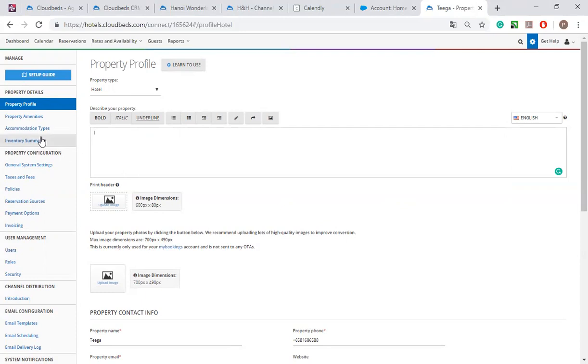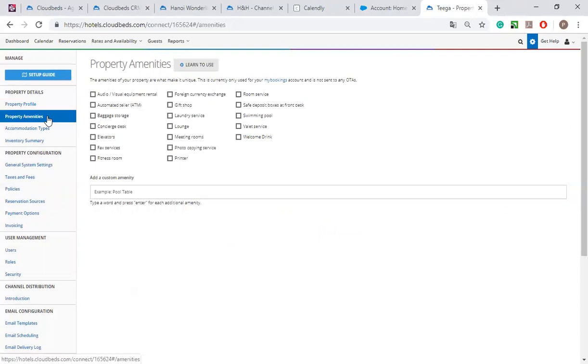The same goes for amenities. If you do have any of these options here that you provide, you can put a check mark next to it. And also, if there are extra amenities that you do provide but you don't see them on the list, you can input them right here. Okay, all right. Great, perfect.